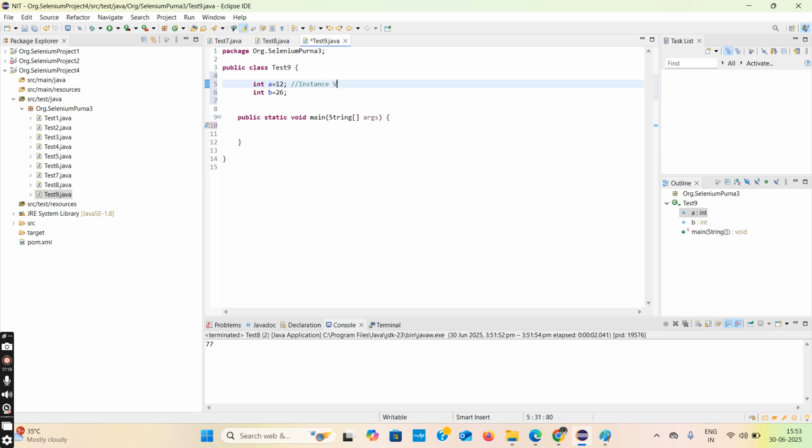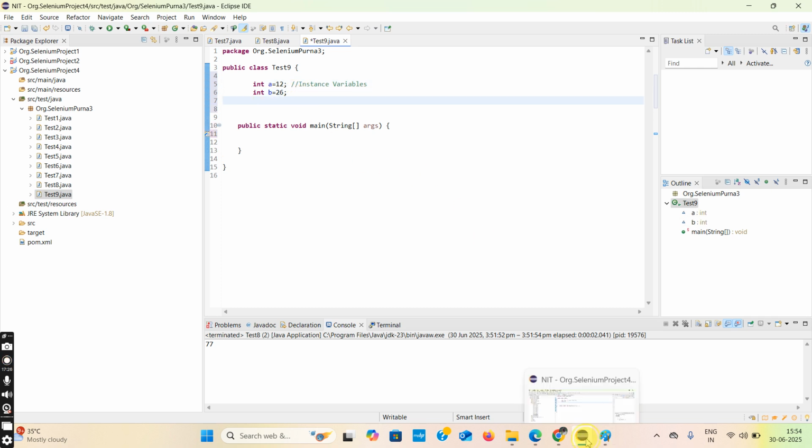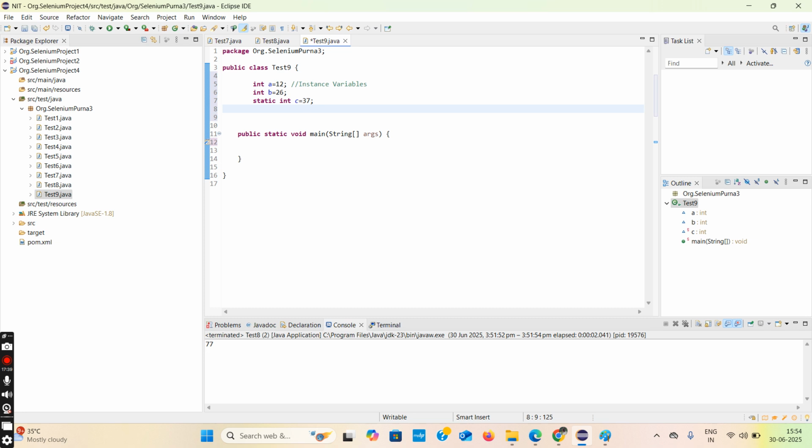Here we create two instance variables and two static variables. Static int c equal to 37, static int d equal to 48. Okay, two instance variables, two static variables are created.